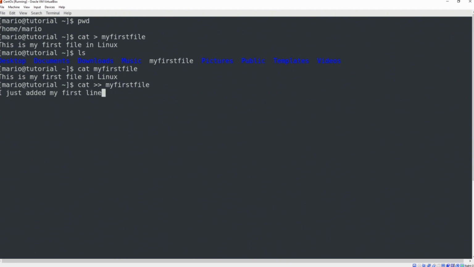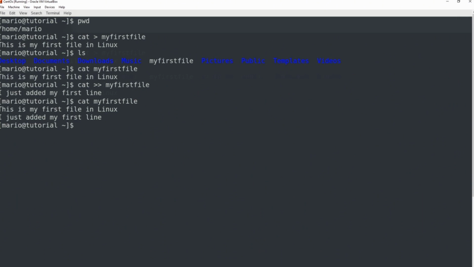Now let's read the file again. We'll type in cat, my first file, then hit enter. And there we go. We now have 2 lines of text in our first file. Keep in mind that if we were to use cat with only one redirect, then our previous file will be completely erased. For example, let's clear everything by typing in clear.